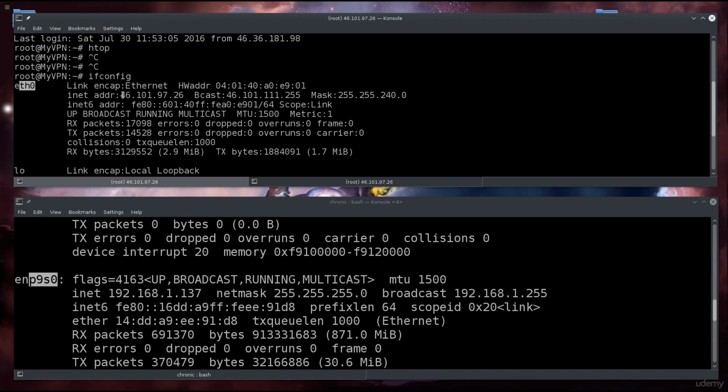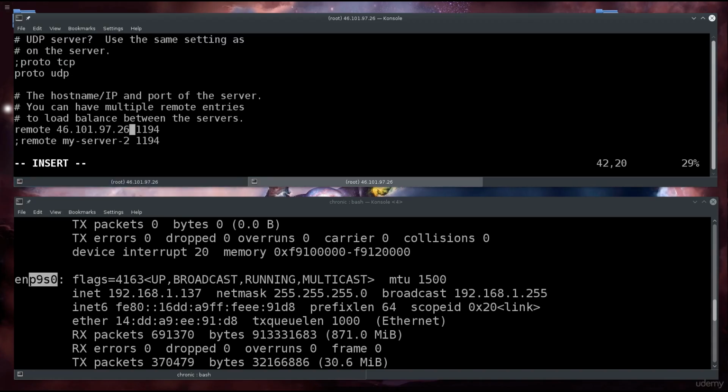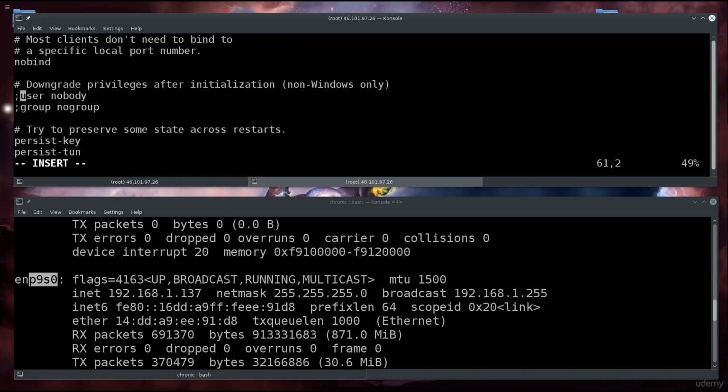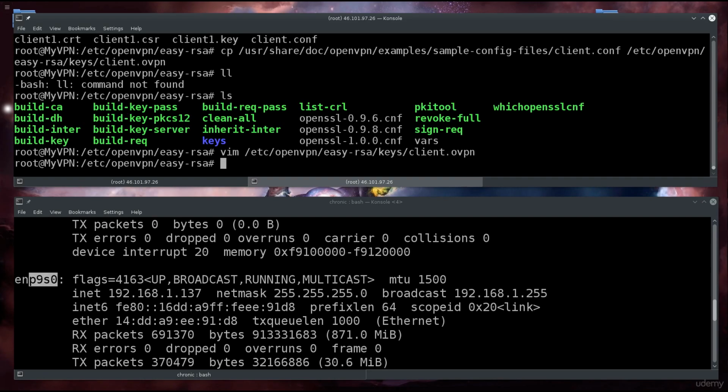So eth0, this is the IP address. Just go ahead and alter that. Then I'm going to go to the user, and this is going to lower the privileges. User nobody, group no group. This might have some problems on Fedora because it should be nobody as well for group, if I'm not mistaken. But it doesn't matter. We'll get to that when we actually get to that. That's basically it. So just write and quit. Nothing else to be done there.